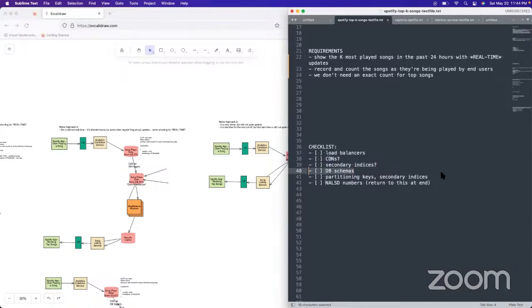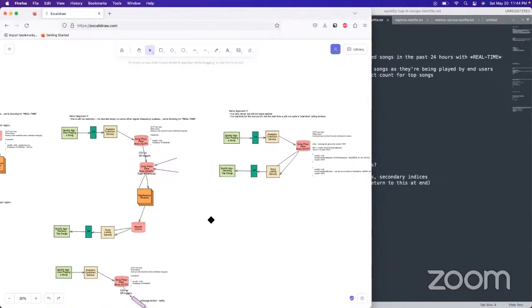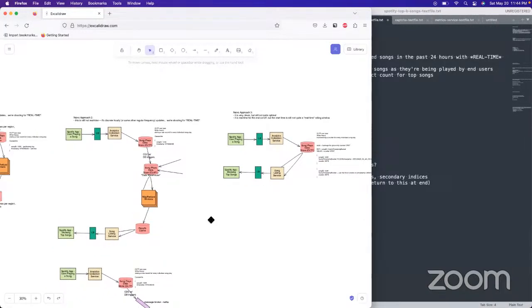I've gone over DB schemas. I went over that. I did machine count estimates. I think we can call it a day. Are there any questions before we wrap up the stream?